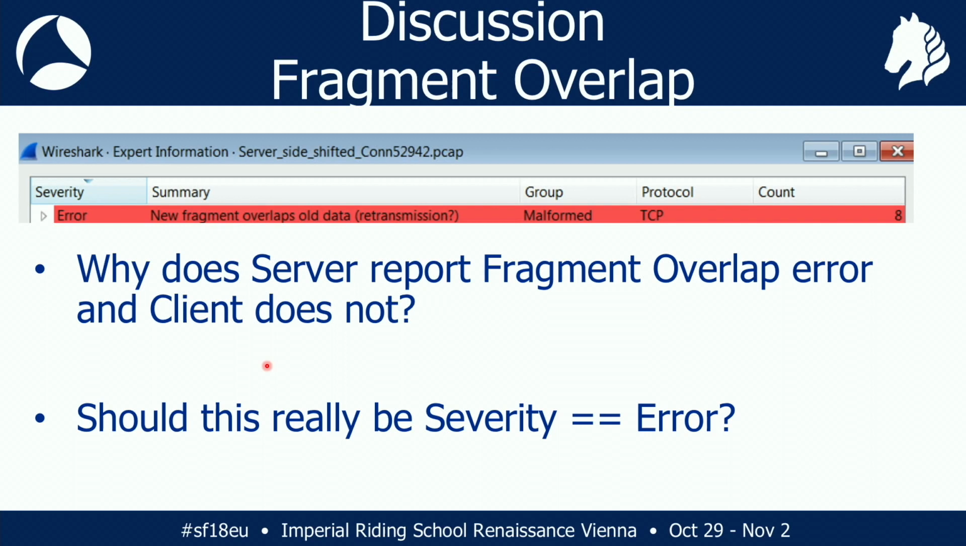Fragmentation overlap. Why does the server report fragment overlap error and the client does not? We're going to drill into this in more detail, but does anyone have a guess as to what it actually means? New fragment overlaps old data, retransmission?